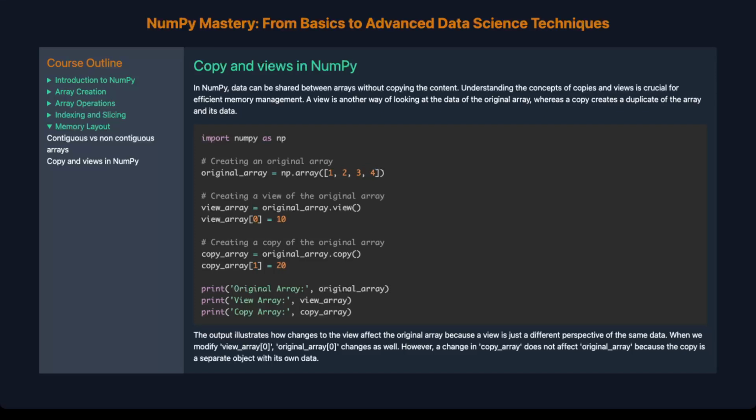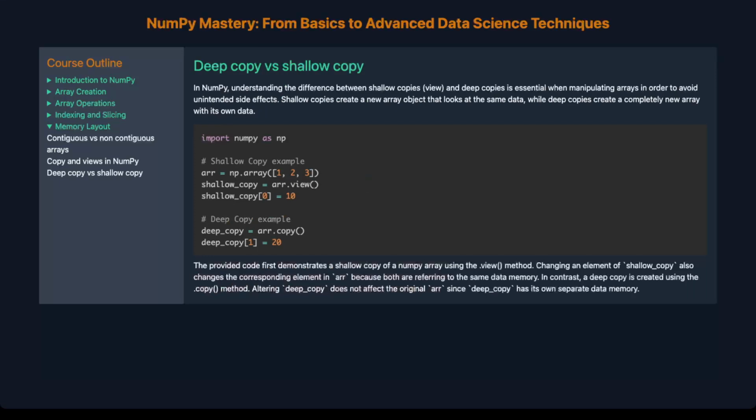The output illustrates how changes to the view affect the original array, because a view is just a different perspective of the same data. When we modify view array 0, original array changes as well. However, a change in copy array does not affect original array because the copy is a separate object with its own data.